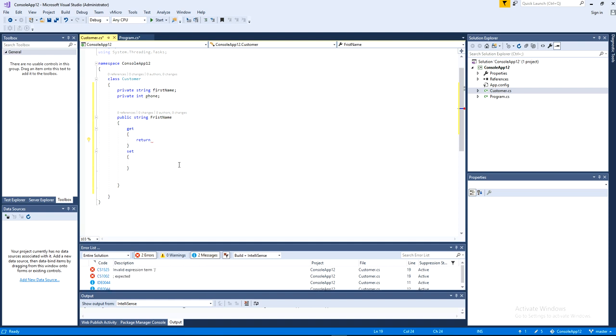if you have the same name in the constructor, you will see. You can even use this dot, so it will always use the public. And in the set, we'll say this dot first name is equal to value.